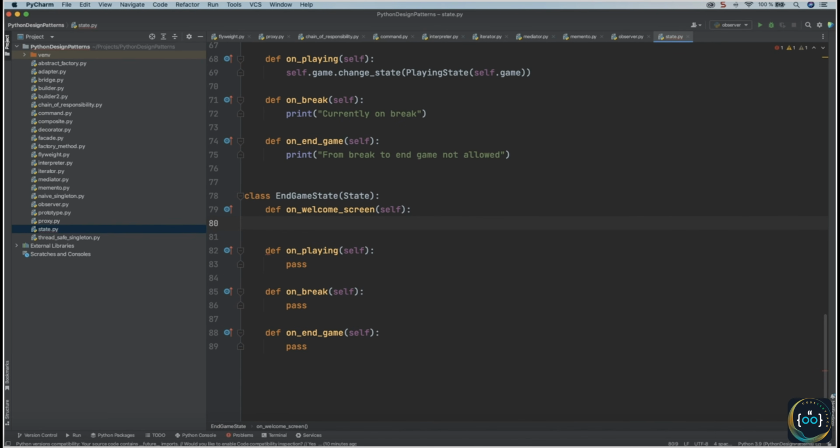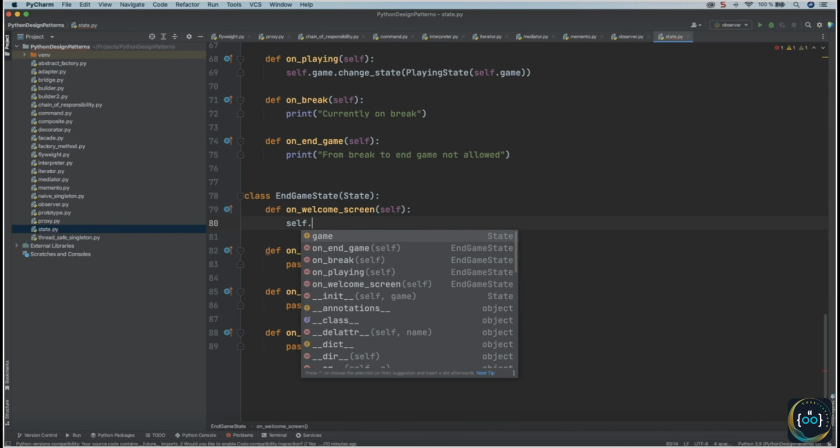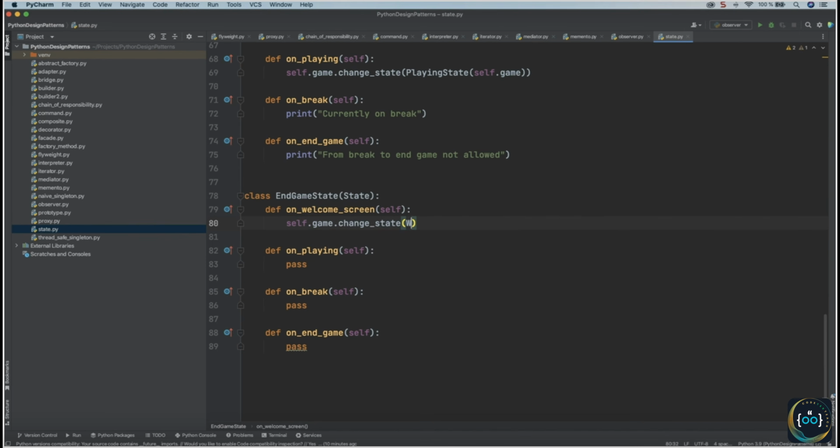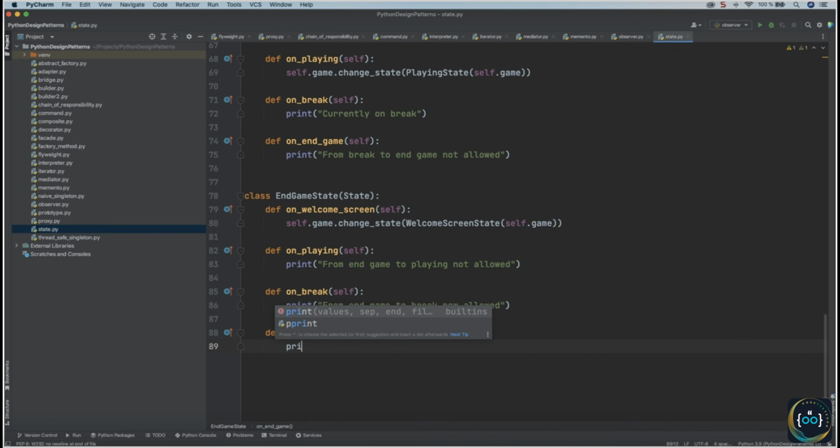All right, and the final one is the end game state. So from end game to welcome, yes, we can go there. So game.changeState welcome state with self.game. From end game to playing, no, we cannot do that. So print from end game to playing not allowed. From end game to break, we cannot do that either, so from end game to break not allowed. And then finally print currently on end game.